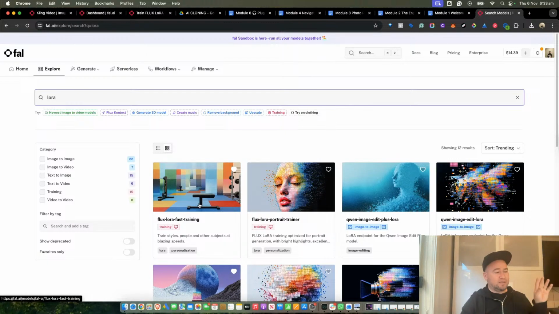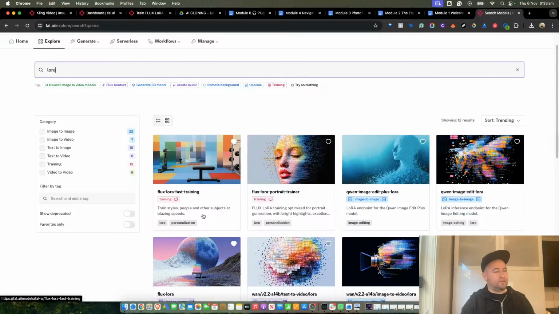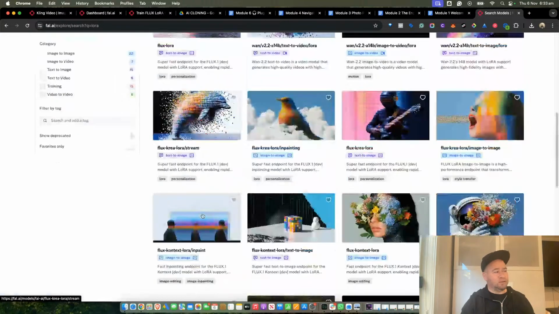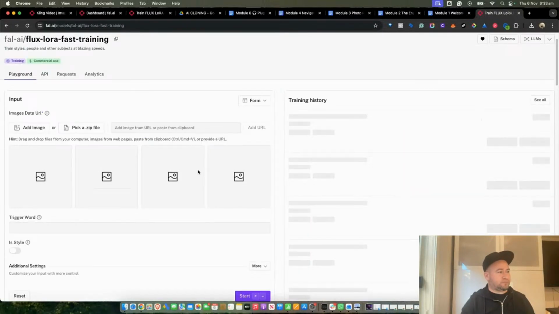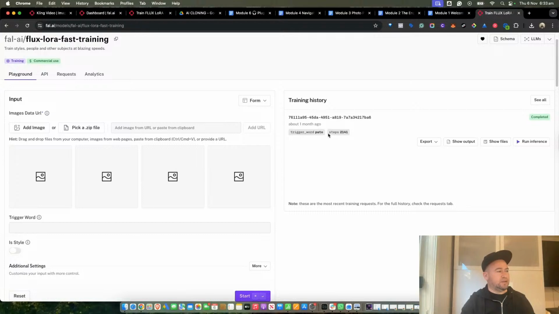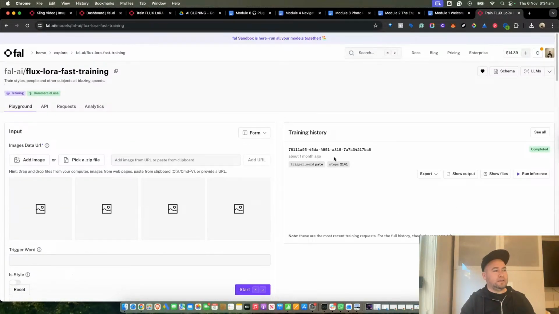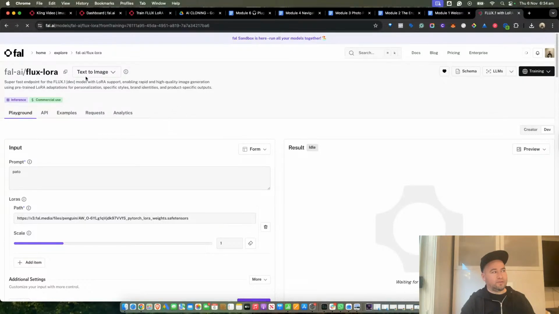That's the one thing I struggle with a little bit here, there are so many options. Even when you do LoRa, there's heaps of LoRa's there. So use the LoRa fast training. Once you get in here, you will see your training history if you've used it in the past, and this is where you upload that zip file. But I'm not going to do that again. This is the one that I've already run, so I can just go, okay, run inference. When you click run inference, it takes you to the text to image prompt.